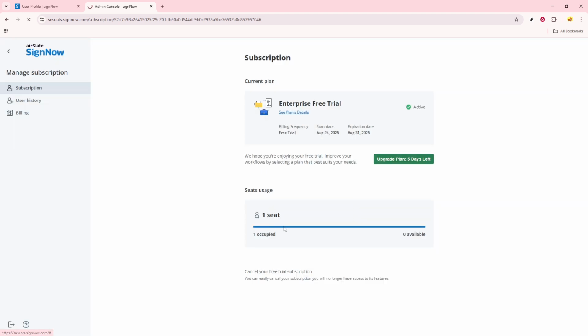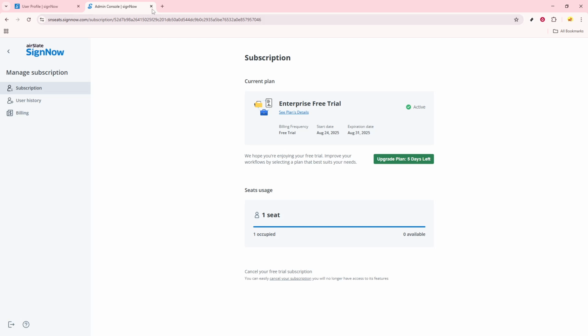Once you've confirmed the cancellation, be sure to check your email for any confirmation messages that might require your attention. It's always a good idea to keep this documentation handy just in case you need to refer back to it in the future. And there you have it. Canceling your SignNow subscription is as simple as following these straightforward steps. Remember, if you ever decide to return, you can always sign back up.